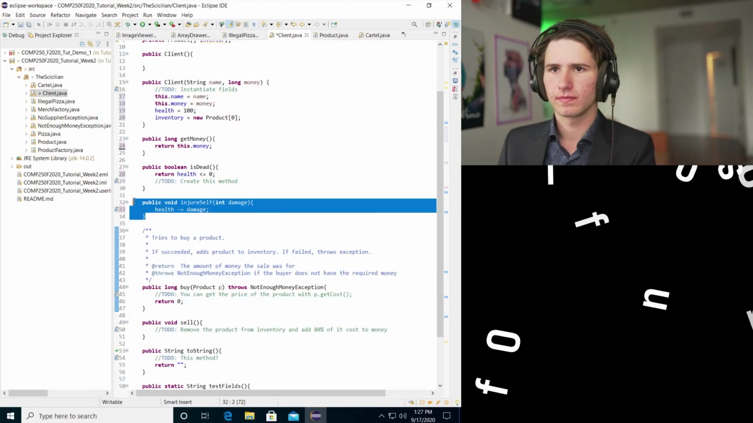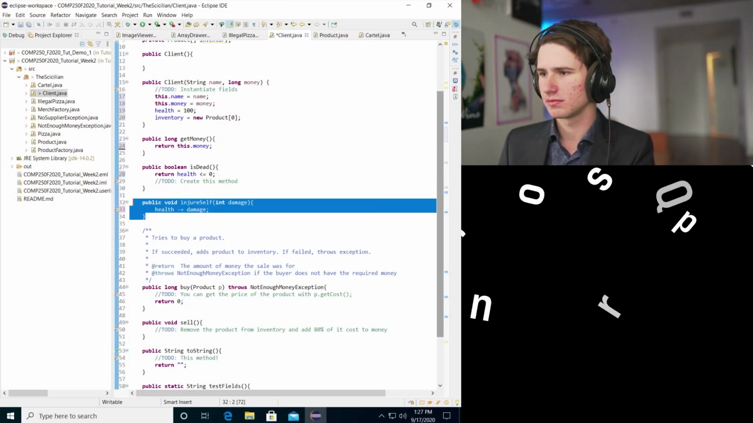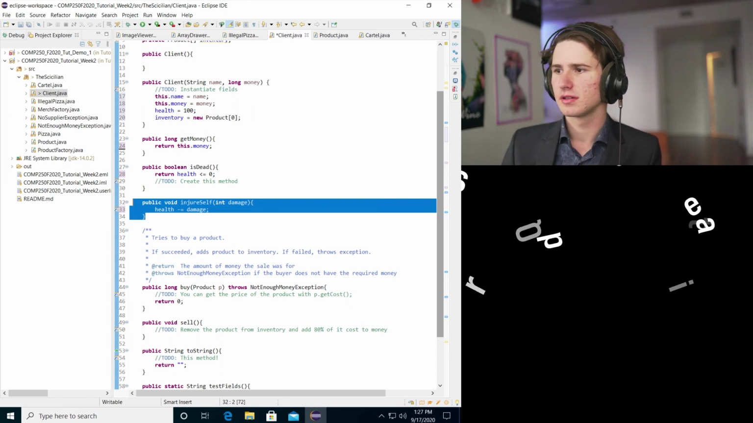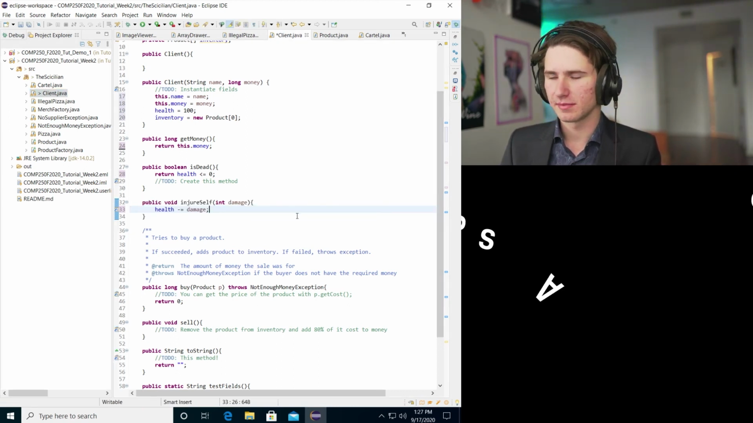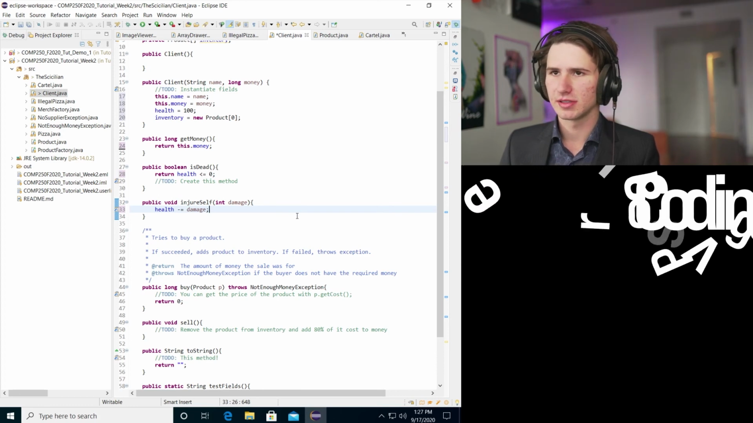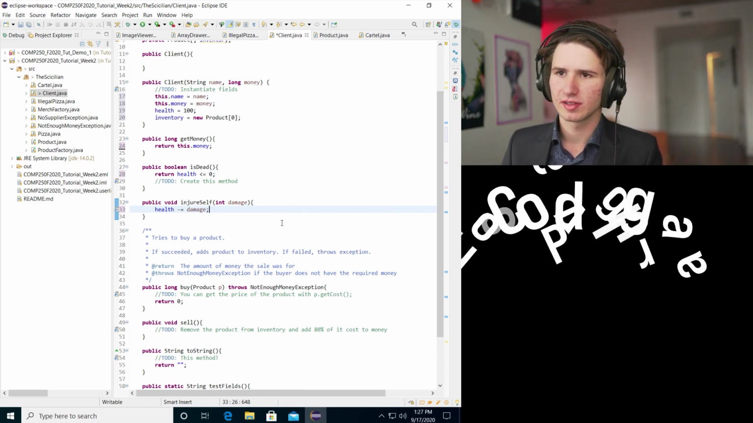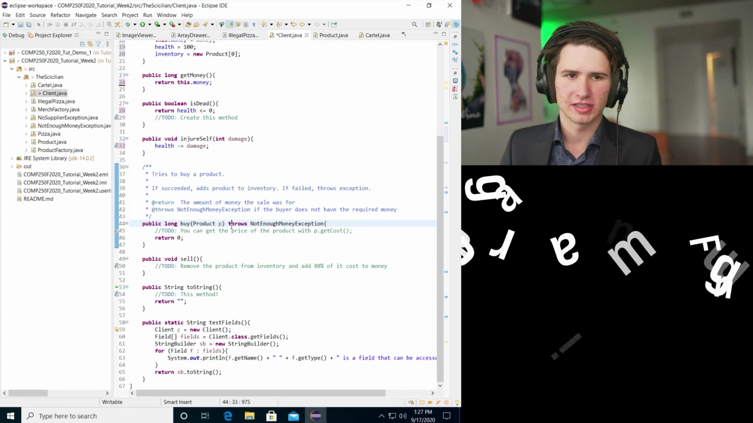Okay, sure, what's up? Oh, health and damage. What do you mean? Oh, I'll just paste in what I wrote into the chat. There you go. Real simple. I just did health minus equals damage. That's a really simple one. That's just to get you guys familiar with fields, and then the buy one is the challenging one.